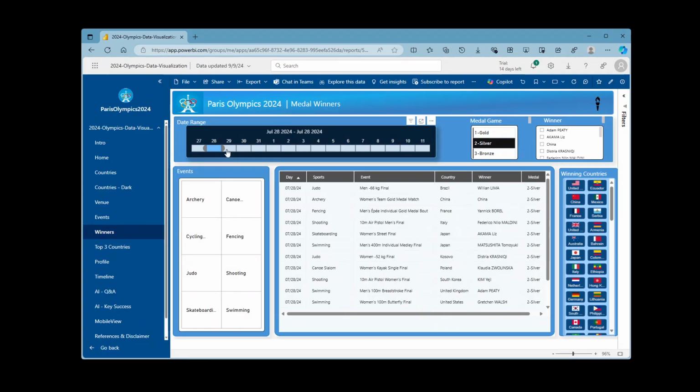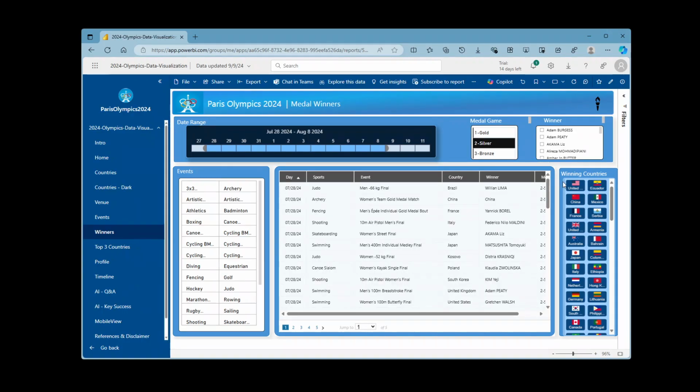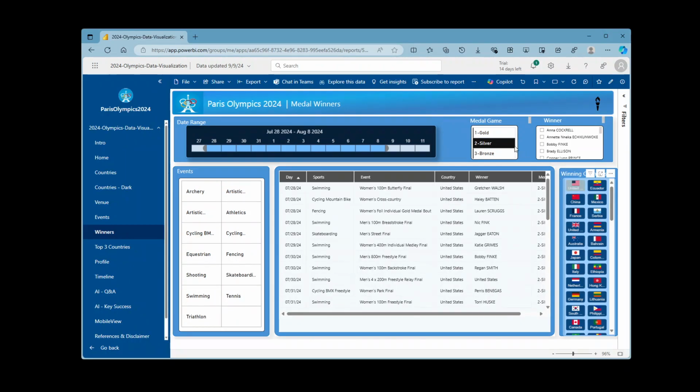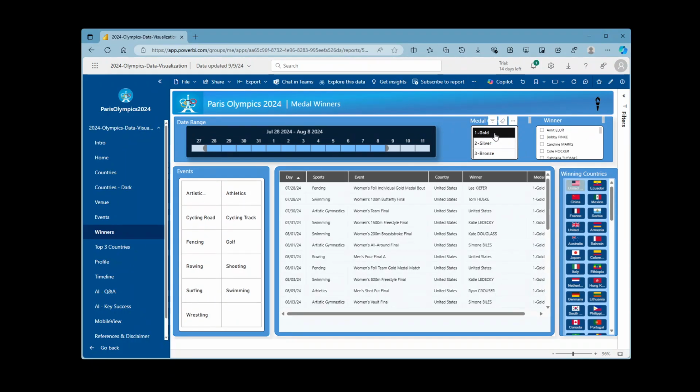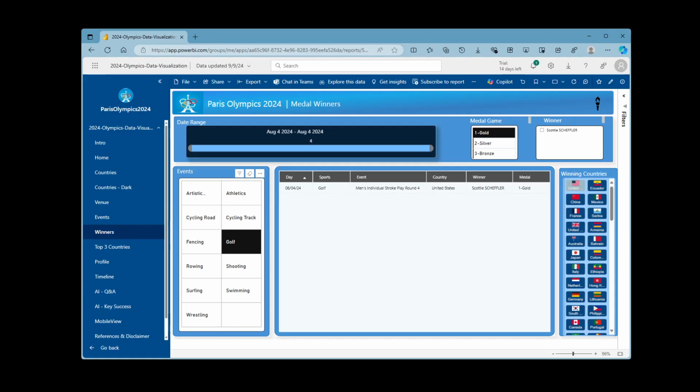Over here, you can either select one day or a range of days, and then further narrow it down to the country and also medals. Or if you need, we can also narrow it down by the sports.